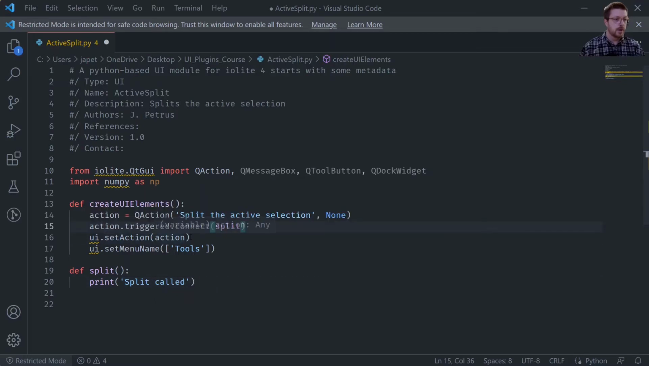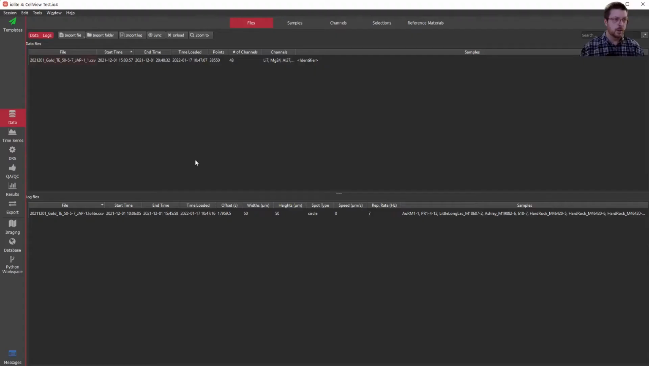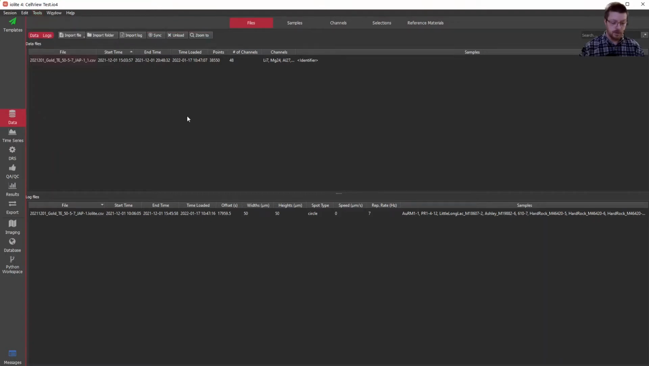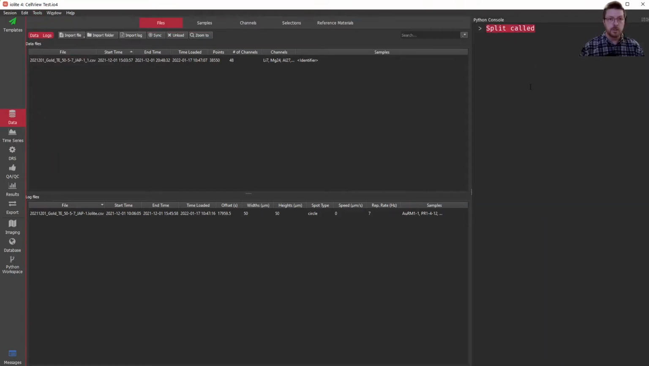And now we can set the action to be action and the menu to be in tools. So what I was thinking here is that rather than just be in tools, I could put it in tools / Joe's scripts. Now let's just save that and return to iolite and go to refresh the plugins. And now we should see Joe's scripts and split the active selection. And if I click on that, you can see that it prints split called. So far, everything is working as expected.